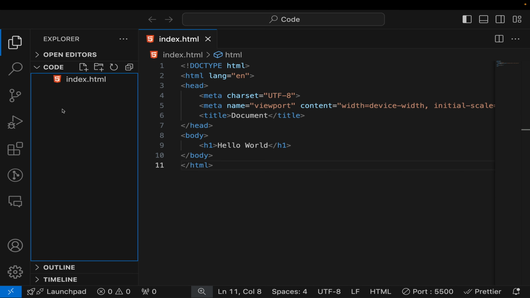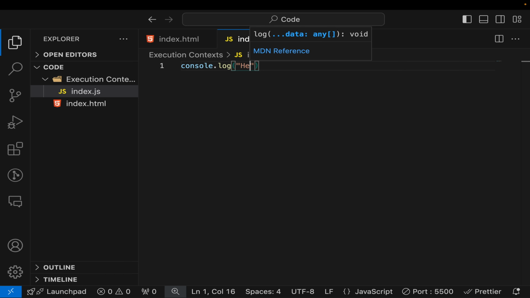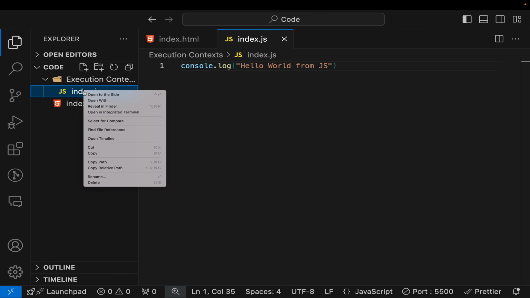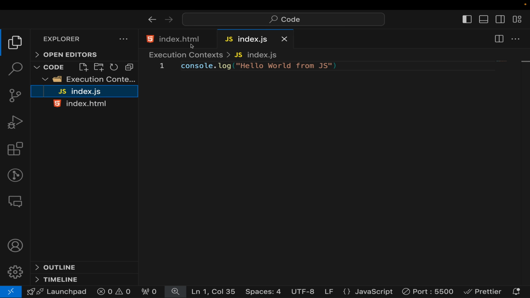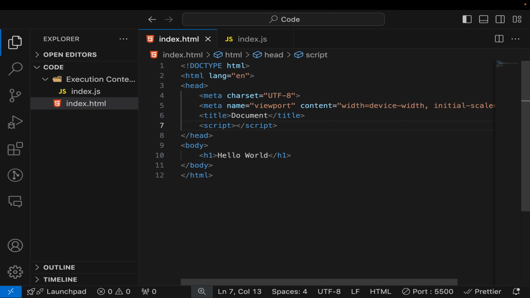Now we are going to create a JS file. Before that, I'm going to create a folder execution context within which I'm creating a file index.js. Let me write a simple JavaScript snippet, something like hello world from JS. And to embed this JavaScript file within a HTML code, I'm going to copy relative path, and using script tag I'm going to embed our JavaScript file src, and I have given a relative path here.